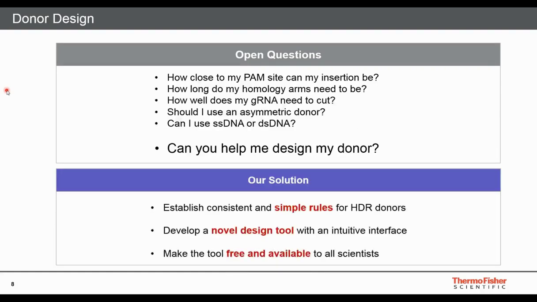So what we did as part of our R&D group is we went to establish consistent and simple rules for HDR donor design. We wanted to make sure that we had a simple and easy to follow rule set that was going to be consistent across a wide variety of edits, that we didn't have to rewrite the rule set for each different type of edit that someone may want to do. We took these rule sets and we developed a novel design tool that we put on thermofisher.com that has an intuitive user interface that makes it easy for users to design their own knock-in experiments. And then we made this tool free and available to all scientists so that we can share this information and make sure that it's applicable and accessible to everyone.